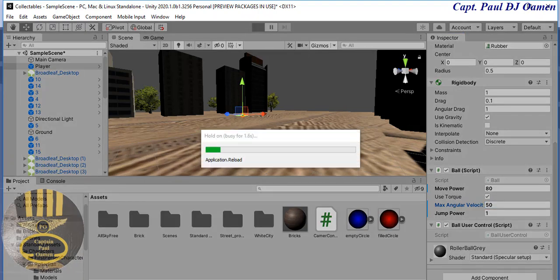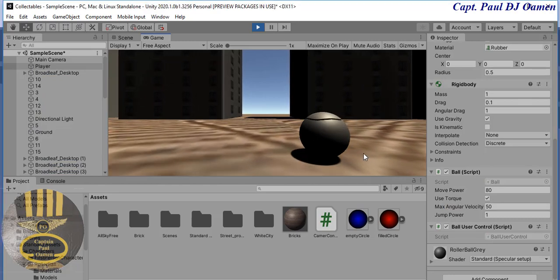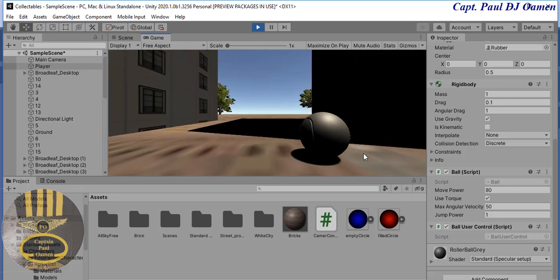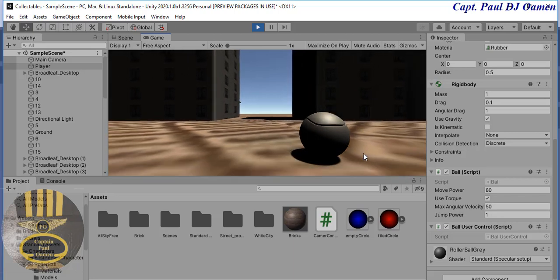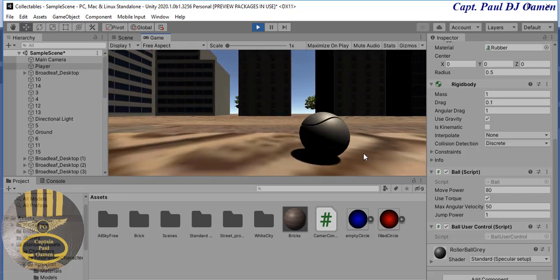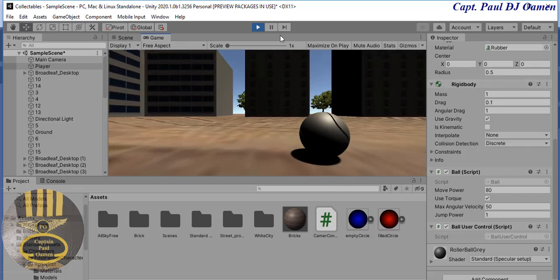So let's run it and see how that's going to look. And there we go, guys. So let's move it. There we go. Look at that, speeding away. Let's come back. Yeah, I like that. All right, that's fine. So the player is moving how we want. Okay, that's good.